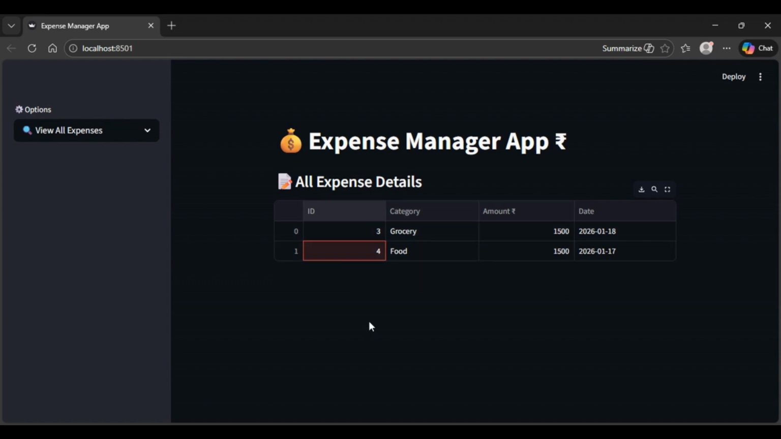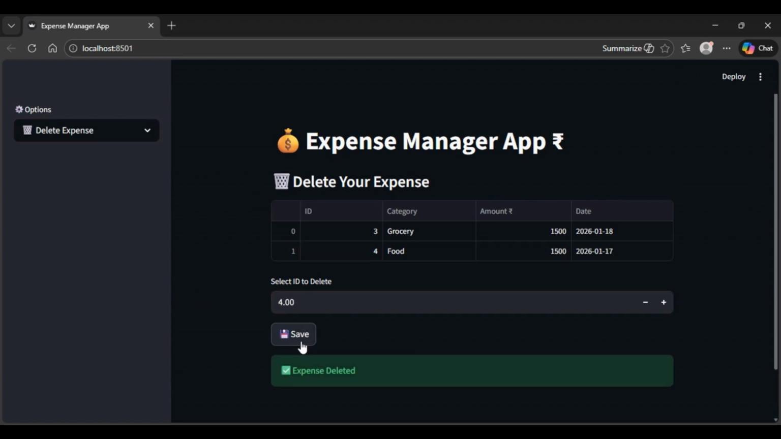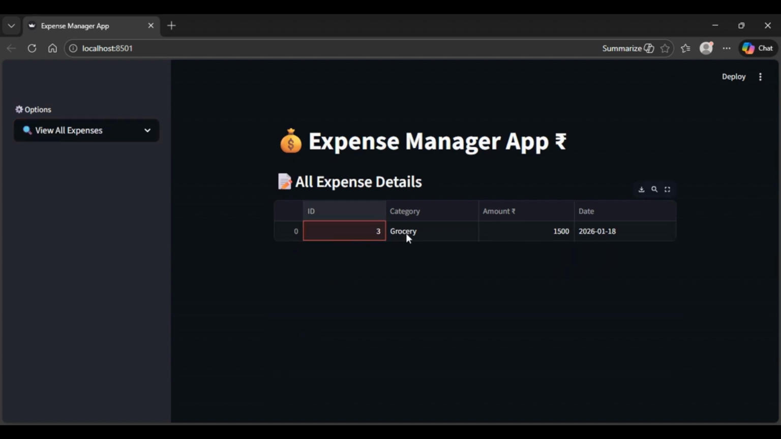Now, let's delete some ID. We'll go to the Delete Expense option. Here you can see all available expenses first, then select the ID to delete, and save. Message received. Expense deleted. In View All Expense, you will be able to see that the ID is deleted.